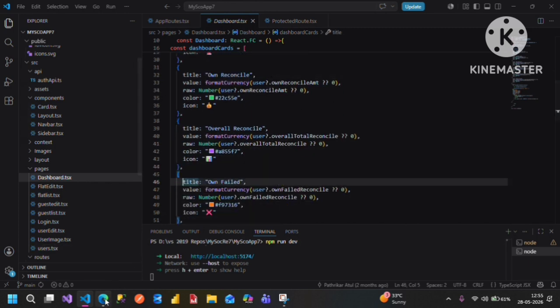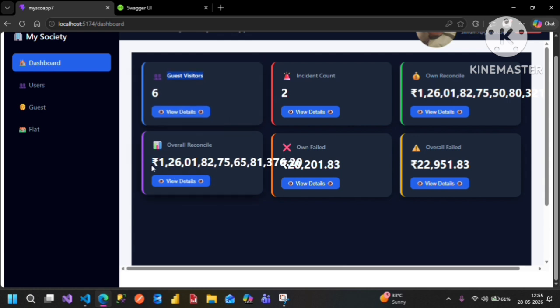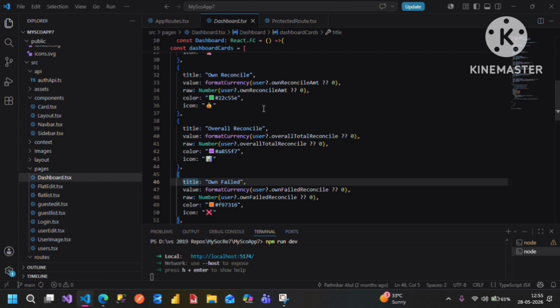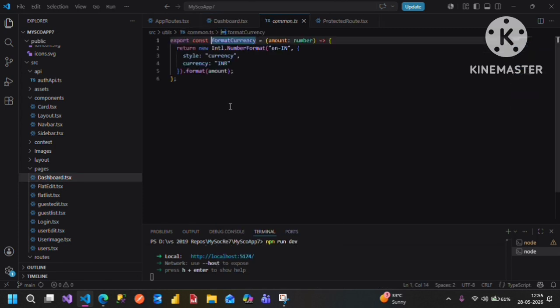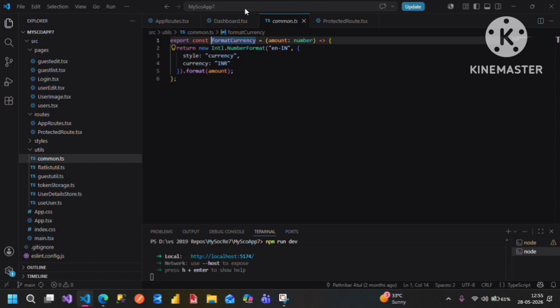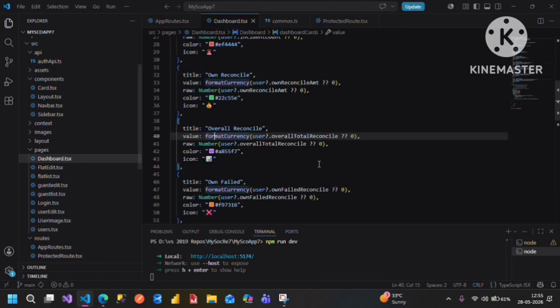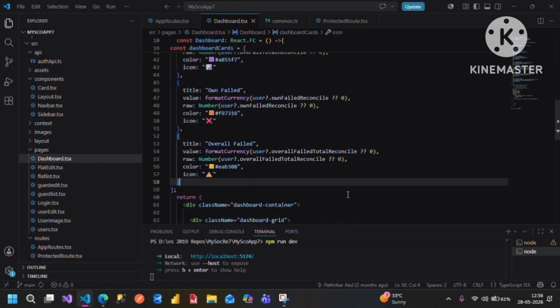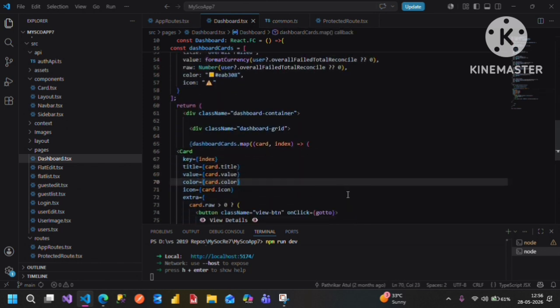And one more thing, we have also added this format currency. You can see the currency is showing in Indian INR format. So we have implemented this in the common section. We have created this common, and you can see under that common we have created this common format currency. And same thing we have.